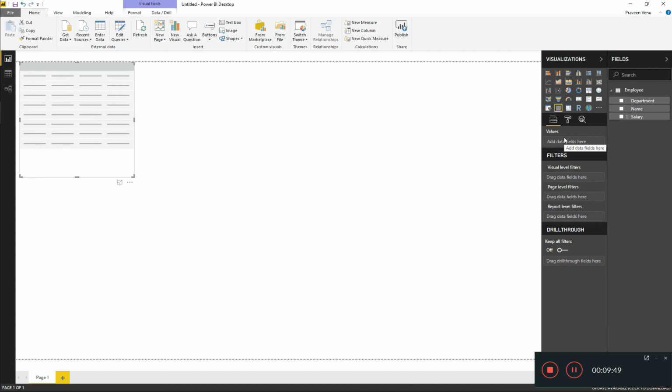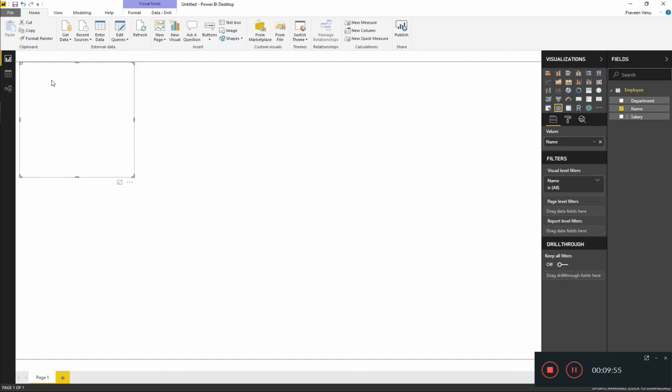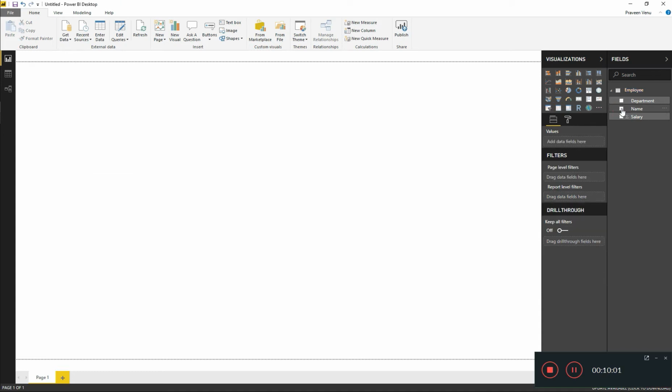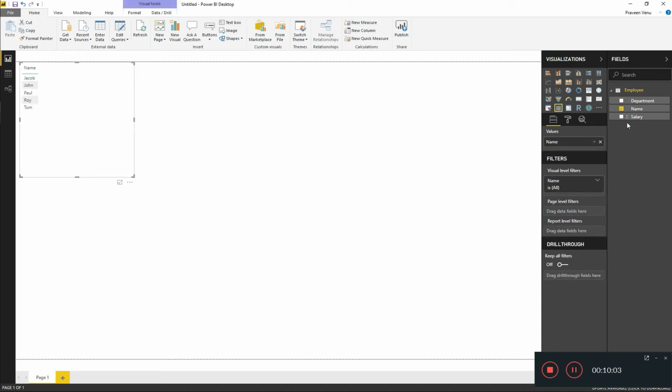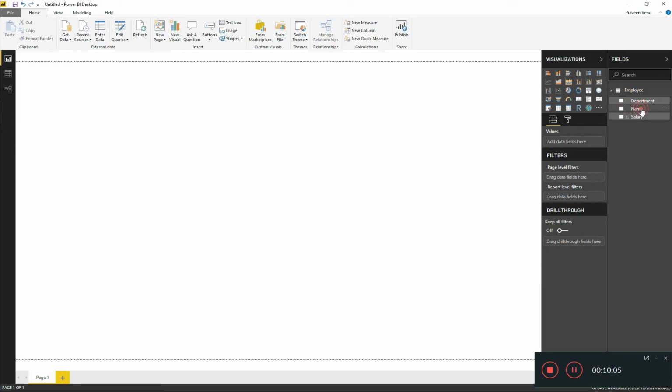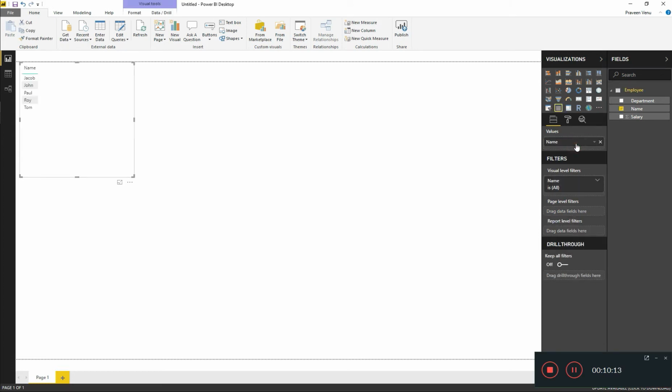So I can do it in a couple of ways. One is that I can drag and drop this to this visualization. That is one step. The second step is that you can check this one like this. The third step is you can drag and drop the field to the visualizations pane, the bottom area like this. In the values you can put this one.